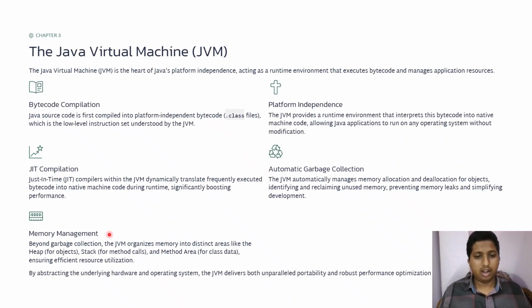And this also consists of memory management. In this memory management, the JVM organizes the memory into distinct areas, like the heap for objects, stack for method calls, and method area for class data.